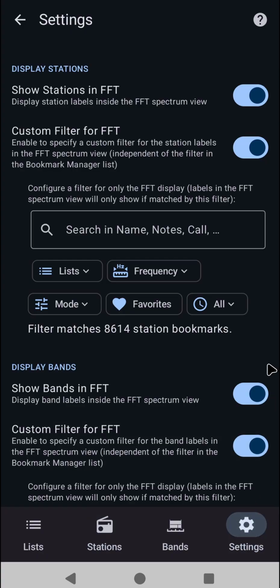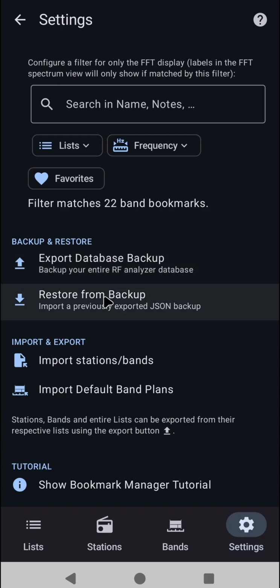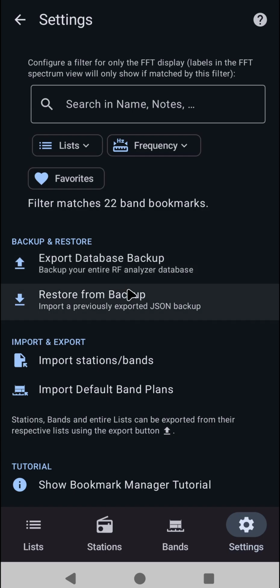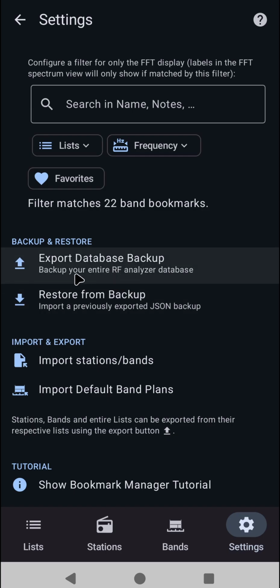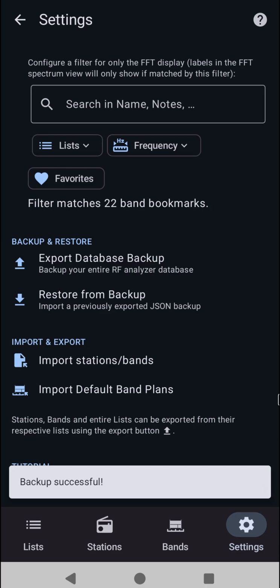There are some other settings which might be interesting. Most importantly, I think, is the backup and restore, like import and export function. You should, if you have added a lot of bookmarks, definitely do a backup. So you can click this button here to write all your stations to a file. It's a JSON file. Let's just save it here. And then everything is saved.